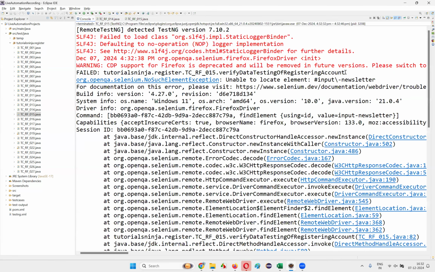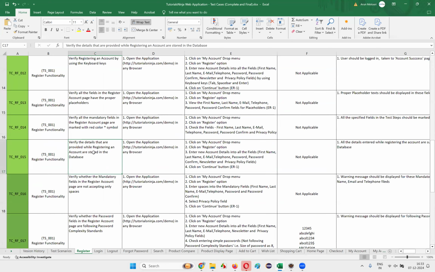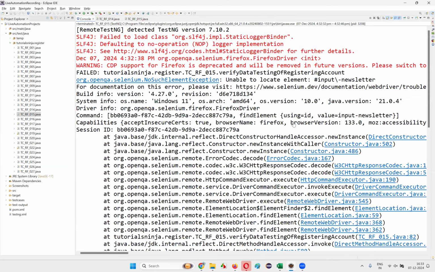Verify data testing of register account. Which test case is this? The 15th test case. Let's go to the 15th one. What is there in this? Verify the details that are provided are stored in the database. Okay, database related stuff, guys. This will not work until you start the database and verify.